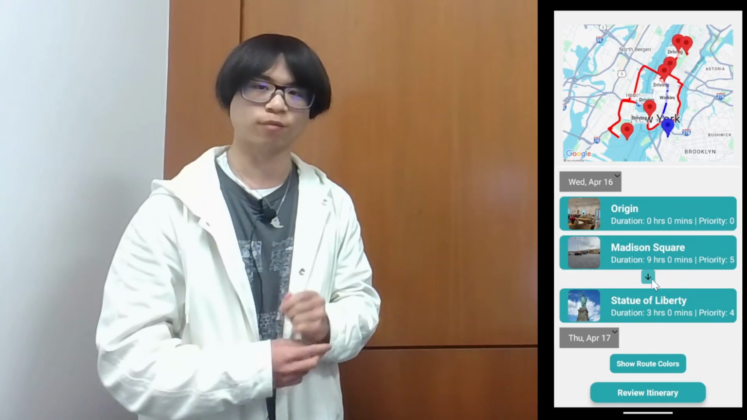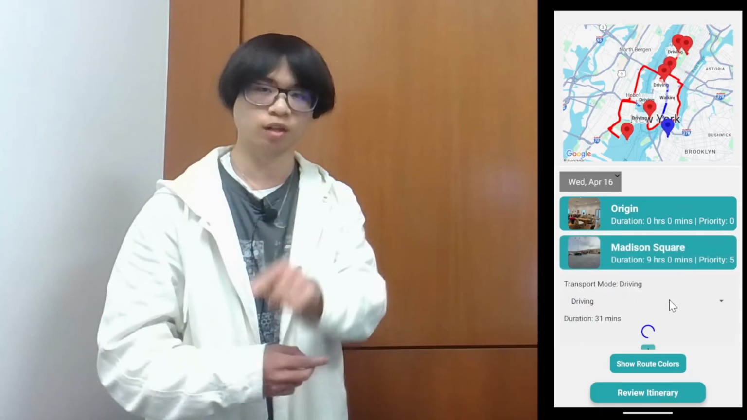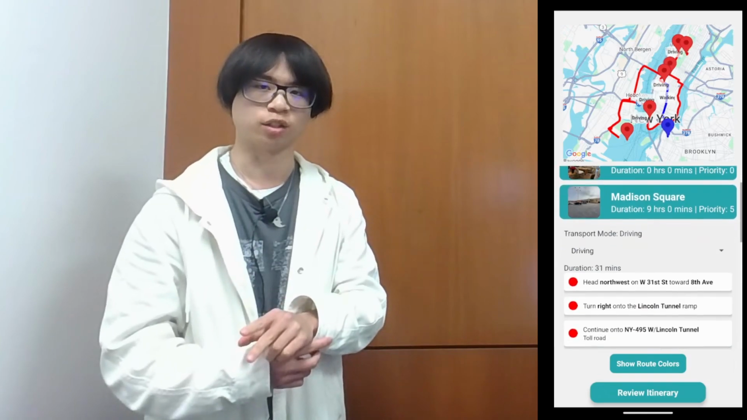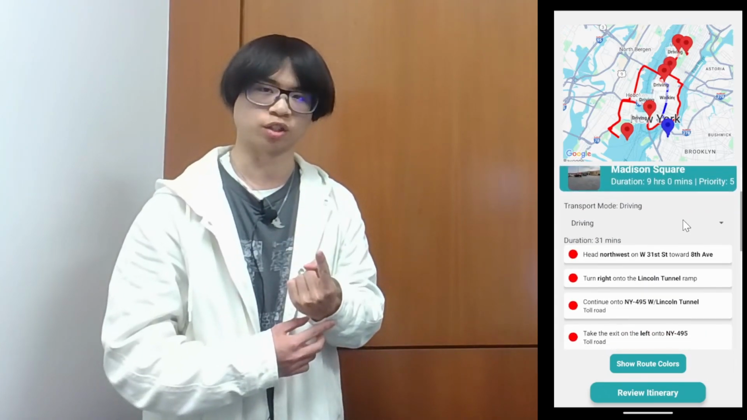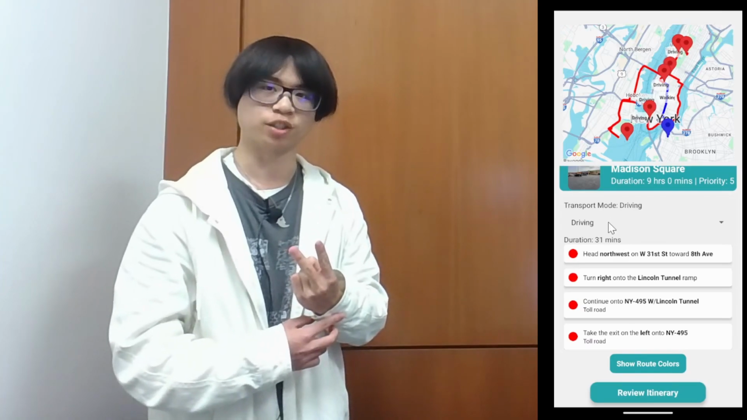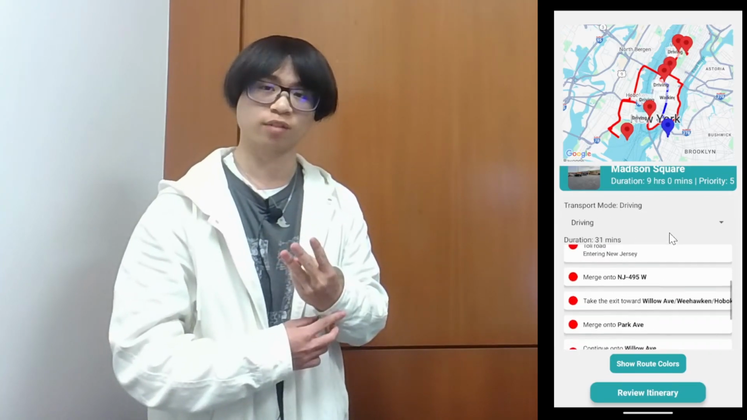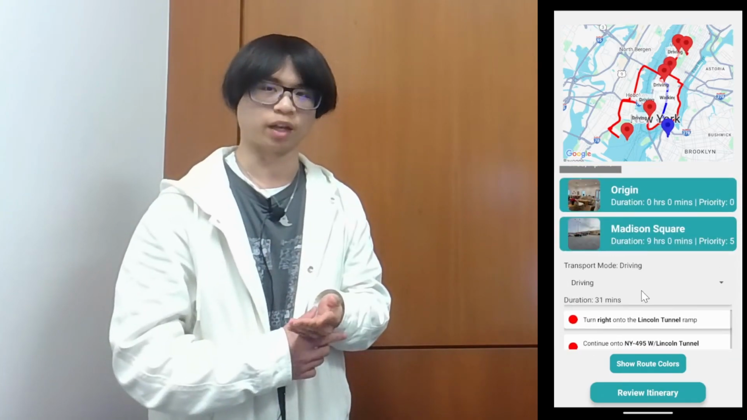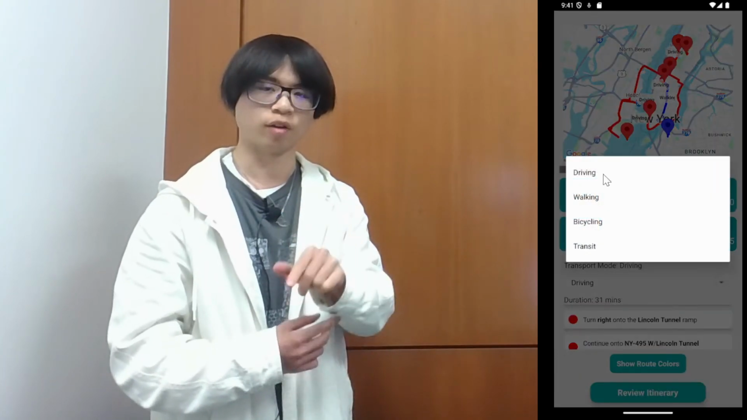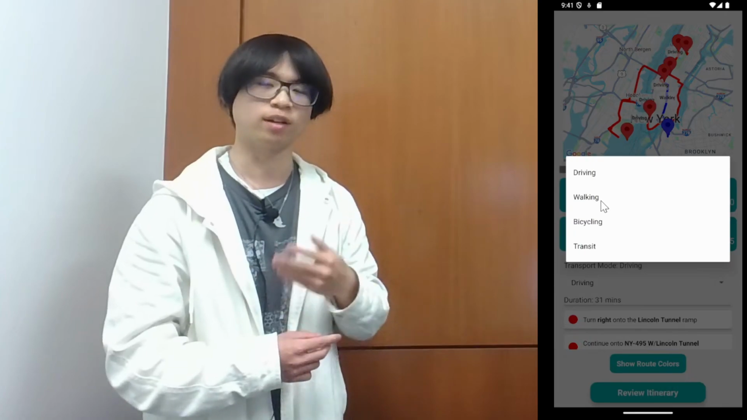If you wish to change that for certain locations, you first click on the location. When clicking on a location, you'll be able to see 3 pieces of information. The first one is the transportation duration, the second one is the mode of transportation, and the third one is the directions list to get to the next destination. Now if you wish to change the mode of transportation, here you can click on the current mode of transportation and change that to anything else.